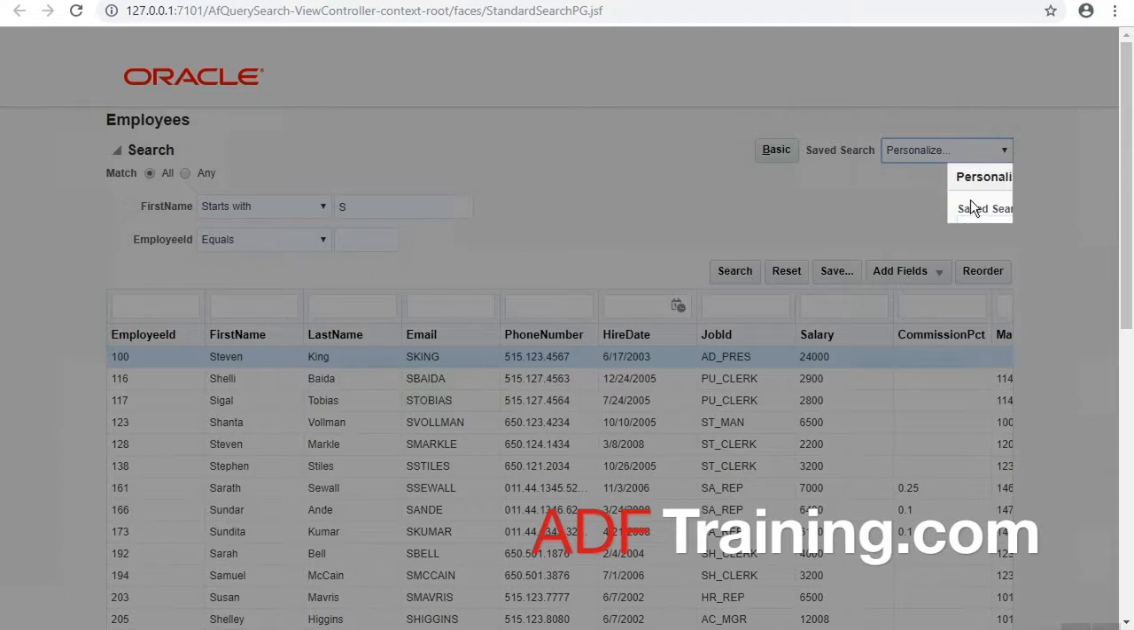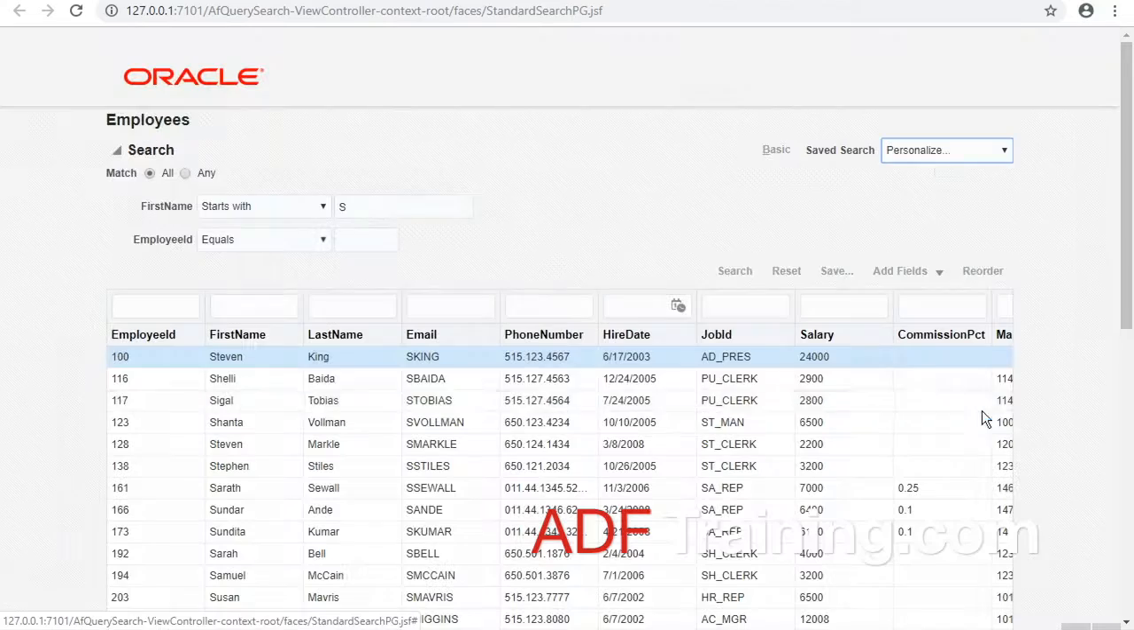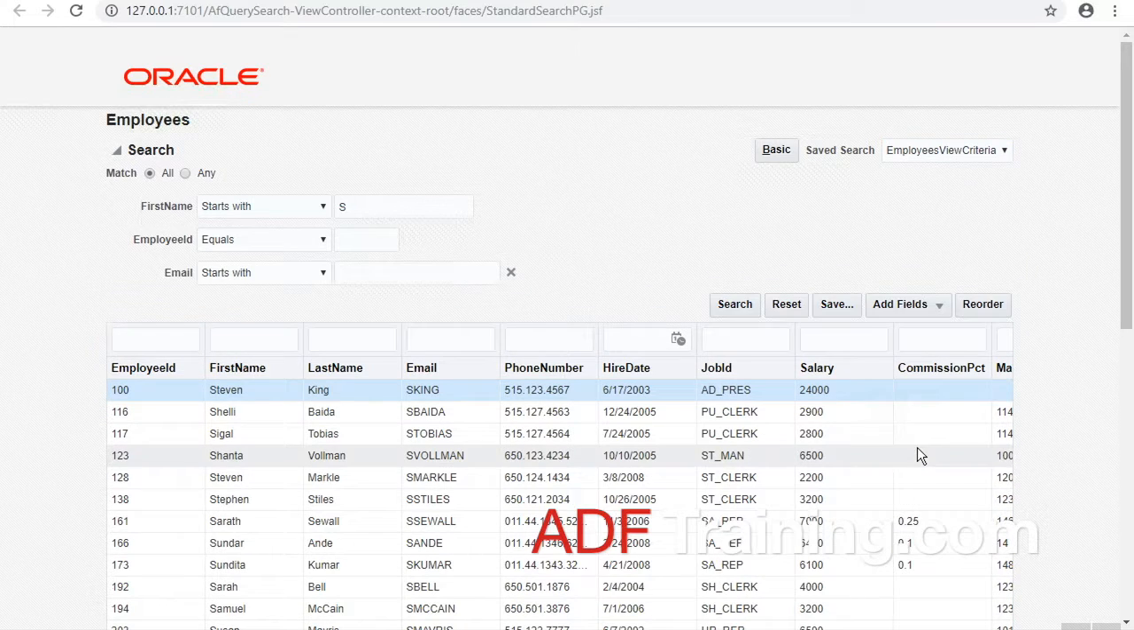Also you can personalize and save the search criteria, so that next time when you come, you don't have to execute this search criteria. Instead you can allow it to be created automatically, so that you can create a lot of saved searches. With one click you can execute those search criteria as well. If I want to search by email, I can add email.